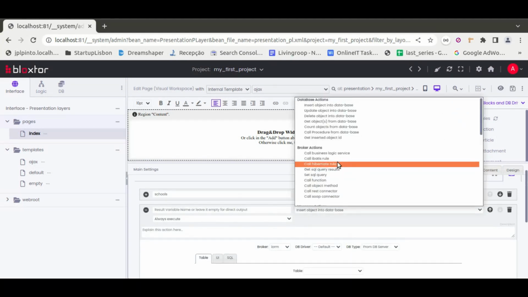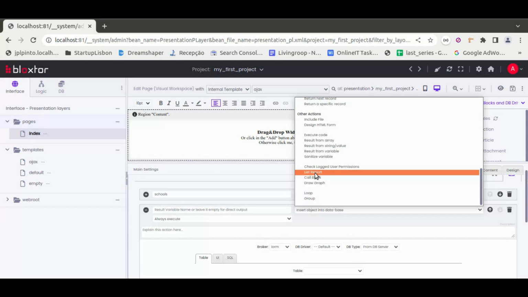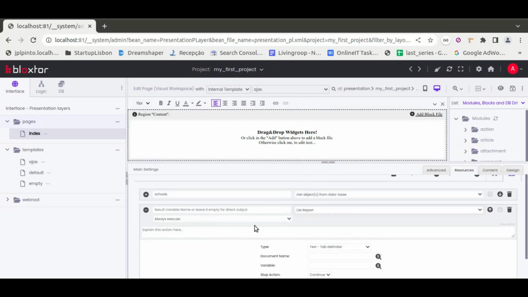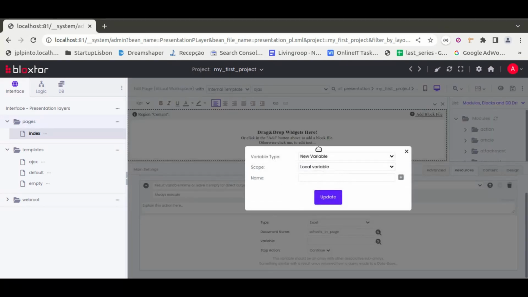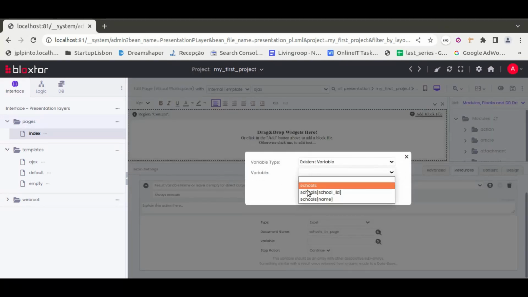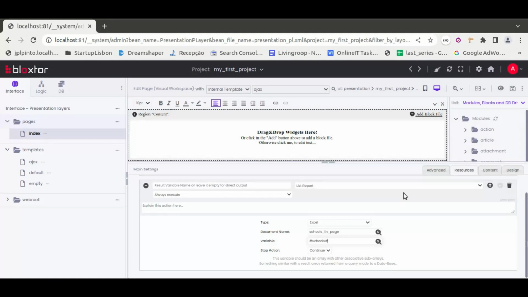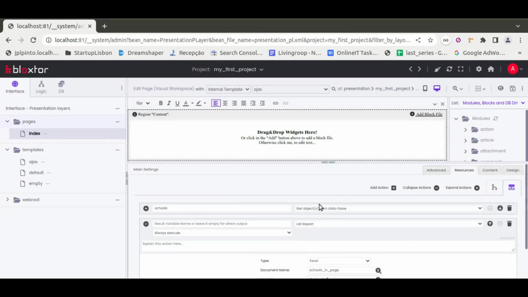And in here we create a second action, which basically is the list report. We choose Excel, we choose here the name, schools in page, just an example. That was the name of the Excel file. In here it's the variable schools, and we already have the two actions here.